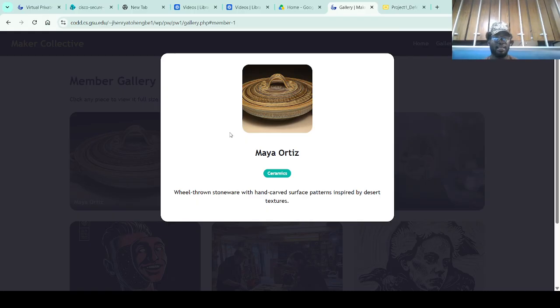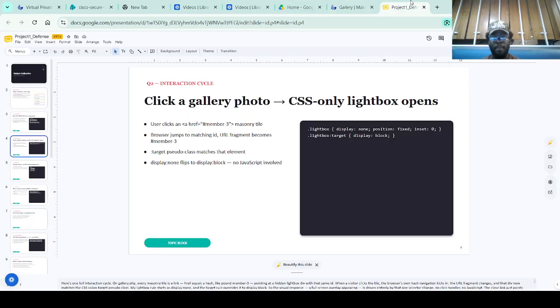On gallery.php, every member tile is a link. The href equals a hash, like #member, pointing at a hidden lightbox div with that same ID. When the visitor clicks the tile, the browser's own hash navigation kicks in. The URL fragment changes, and that div now matches the CSS :target pseudo-class. My lightbox root starts at display none, and the :target rule overrides it to display block. So the visual response, a full screen overlay appearing, is driven entirely by that one selector change. No click handler, no JavaScript. The close link just points back to the URL without that hash. So :target stops matching and it disappears.